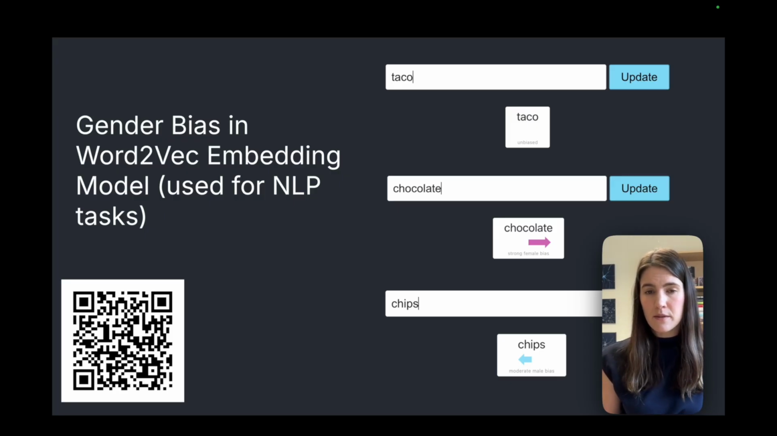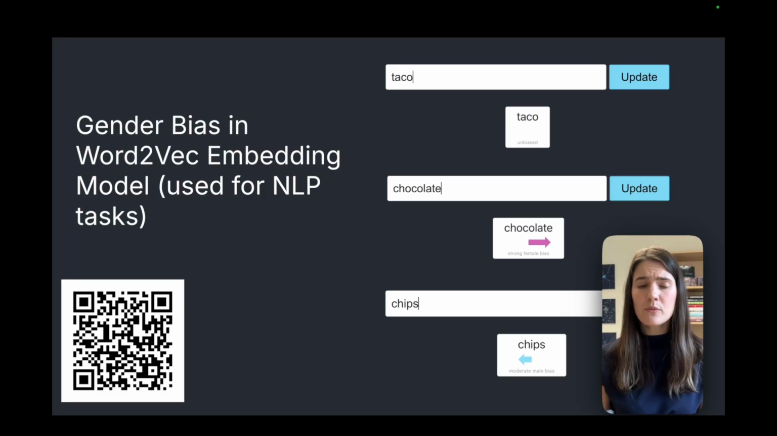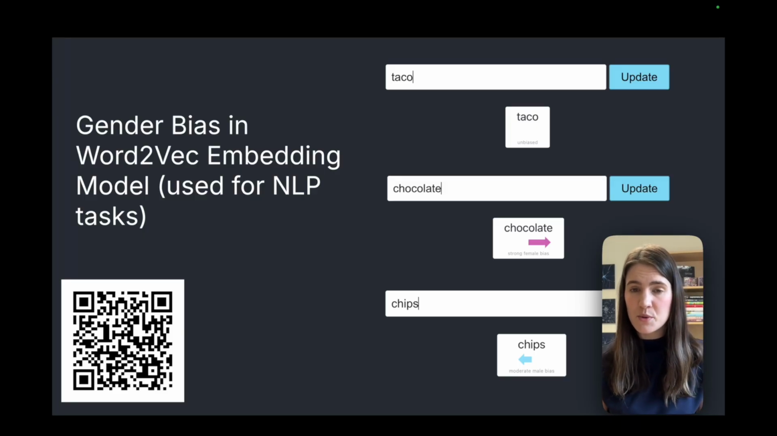And so the gender bias word-to-vec embedding model, and we're going to talk a lot about embedding models in an upcoming video, but these embedding models have encoded different biases just because they utilize language in their data set that is from people. And so human biases have been encoded into the word-to-vec embedding model. And this application allows us to visualize that.